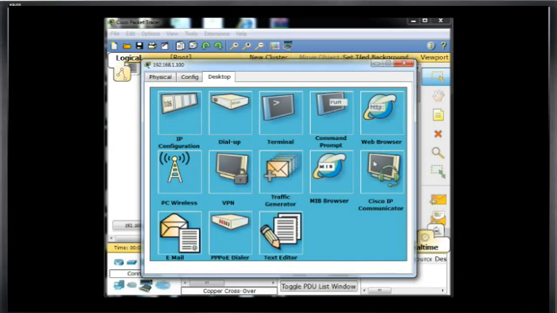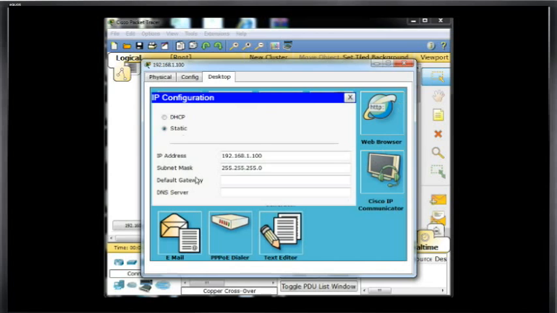But we've left out a crucial step. We haven't given ourselves a gateway, right? We can ping it because we're directly connected to it and we're on a local area network. It's going to find its way there anyway. But we need our gateway set, especially if we want to get out to a different network. So let's put it in.